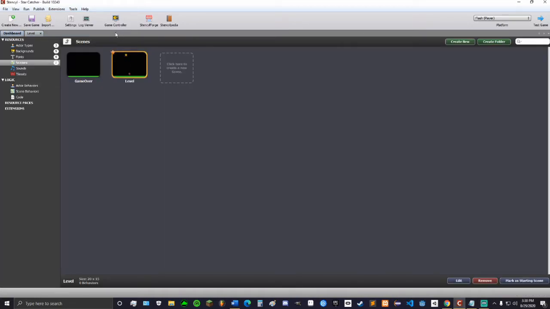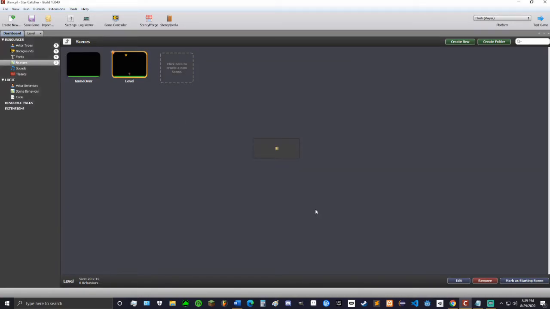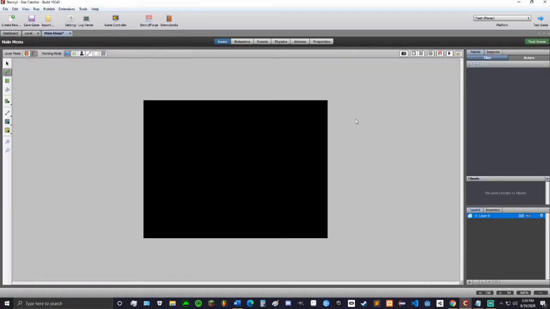So the first thing we're going to do is come to the dashboard and come to scenes, and we are going to make a main menu. So I'm just going to make a new scene, call it main menu. Background color could be solid black. That's fine. Create.